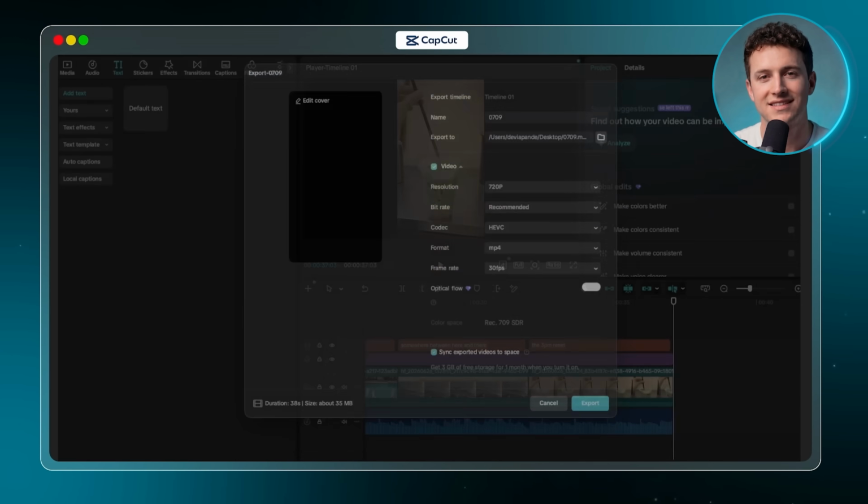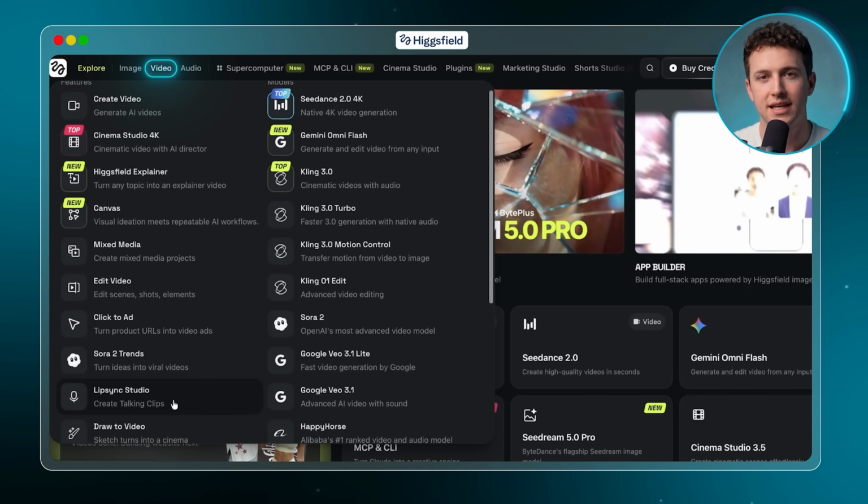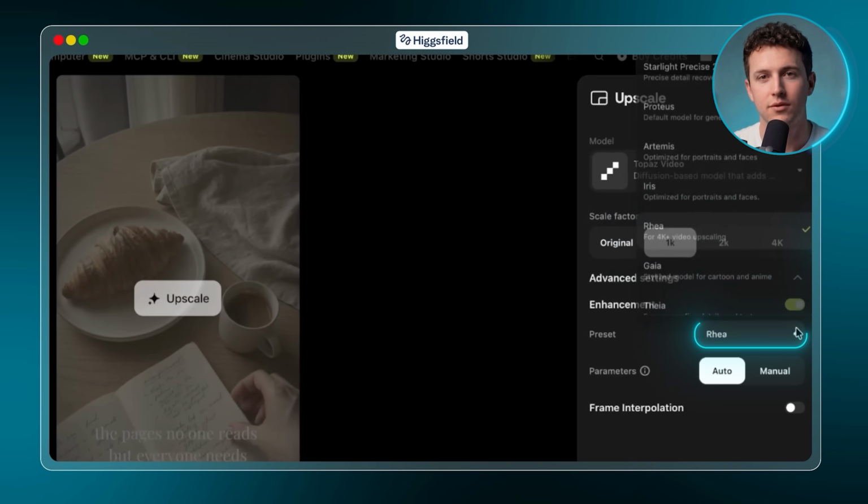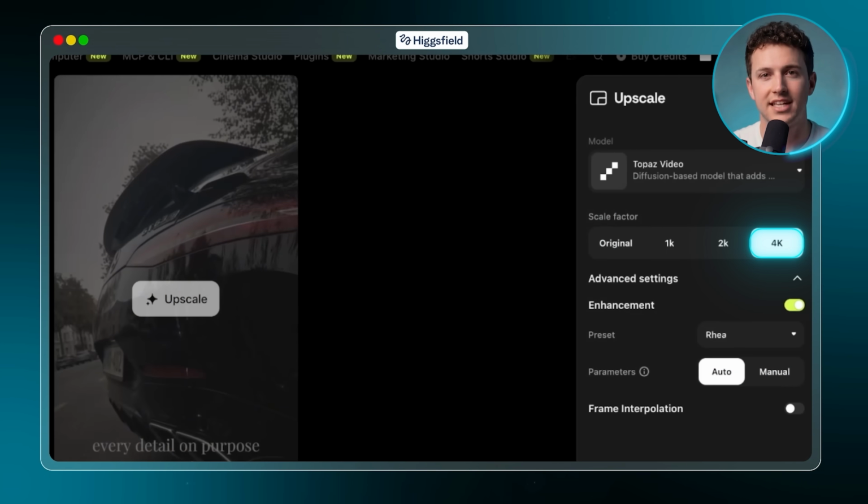Next, I'll export the whole thing at 720p. For the final step, I'll increase the quality. I'll take that 720p export back into Higgsfield and open the Topaz Video Upscale. I'll upload it, pick the RIA preset, and set it to 4K. Then I just let it run. It's a really cheap and fast way to upscale a lower resolution video, and it's the whole reason we generated everything at 720p back at the start.